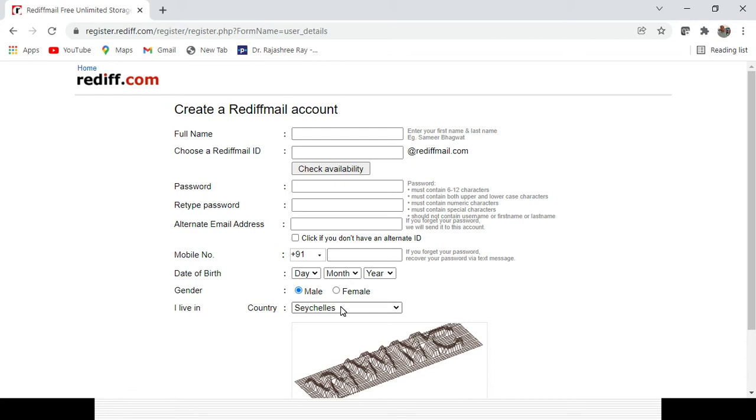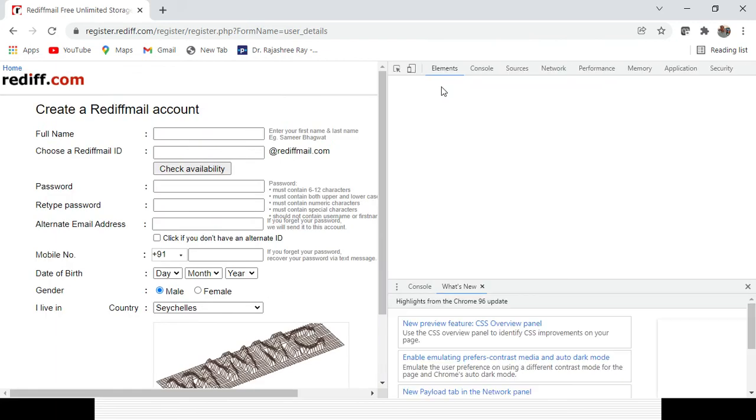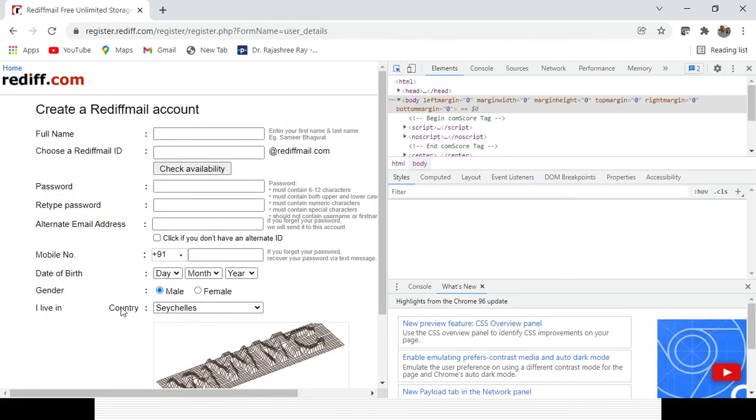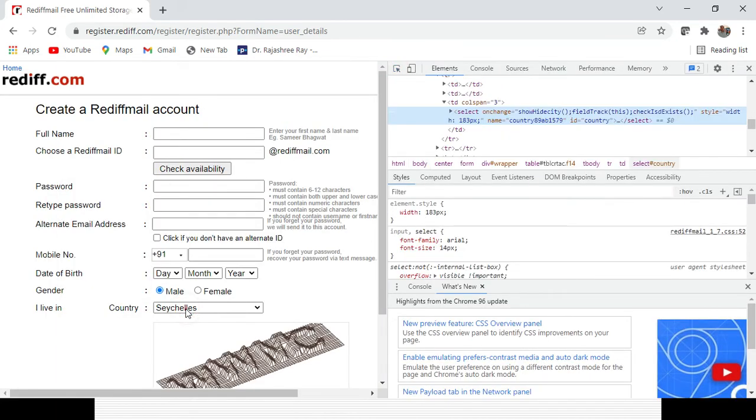Let's press F12 and see what properties the country drop down field has. You can see this is a select. How can you easily understand that there is a selection box or drop down box? That particular field's tag name will start with select, so that is the reason we can use the SelectElement class. You could see here the ID is country, so I can identify the element with the country ID.